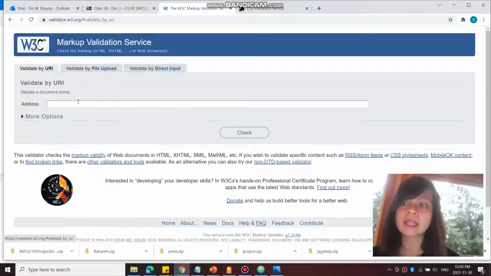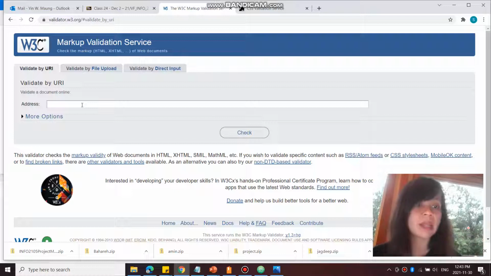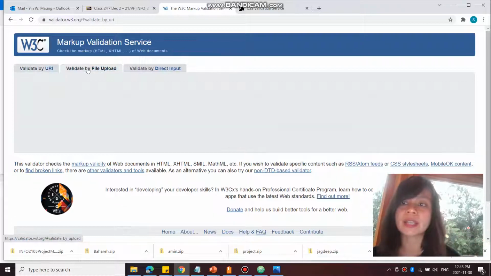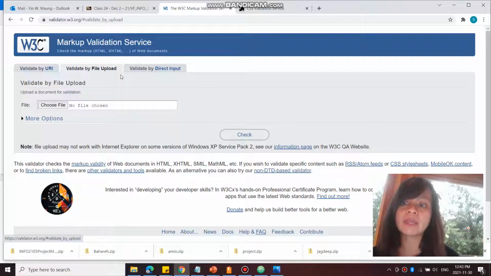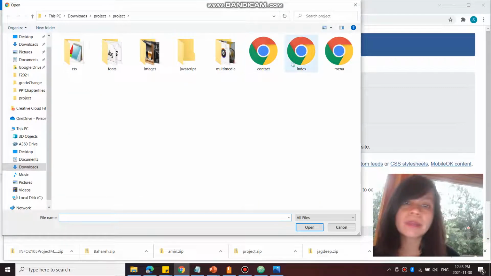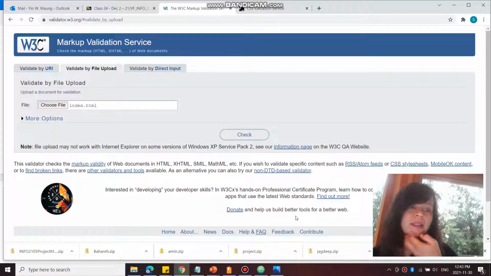You can also validate by typing in your address if your file is already on the server, but we don't have that on the server yet. So we're going to go by file upload. So you choose the file. I go into my project folder and I choose index. Then I open it, okay? And then I go check.